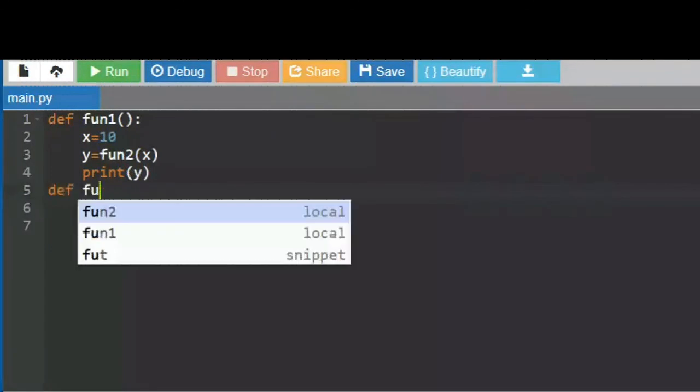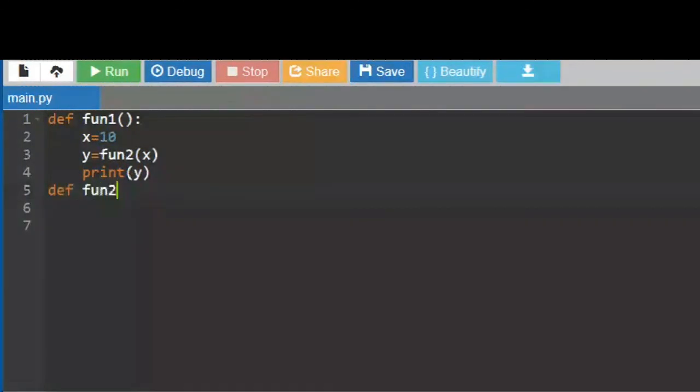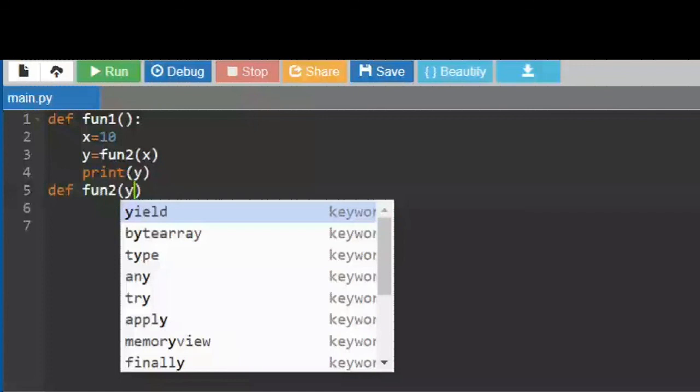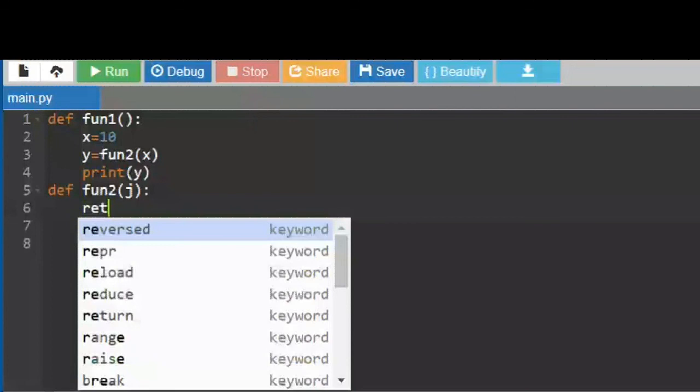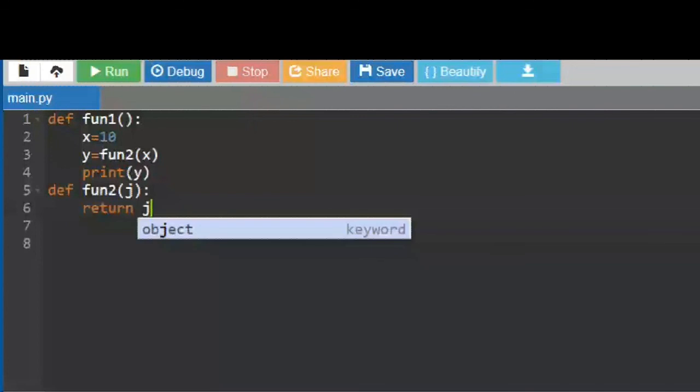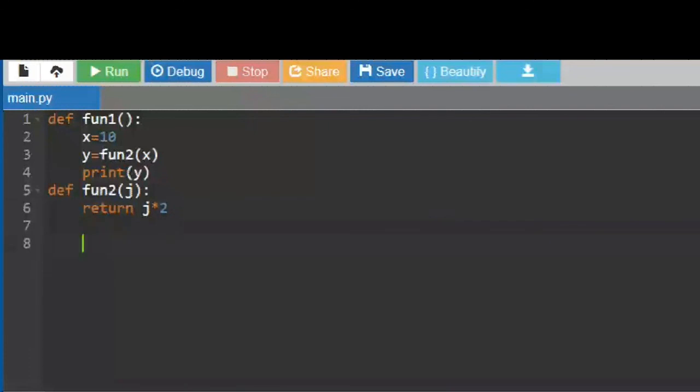Which is fun2. So fun2 is taking an argument, right? I'm saying it is taking j or whatever. And then what I'm doing is I'm taking this j, doing some operations with this particular j, and this fun2 is returning something. So I'm saying return j into 2. So the purpose of this fun2 is to just take an argument, double it, and then give it back to the function 1.